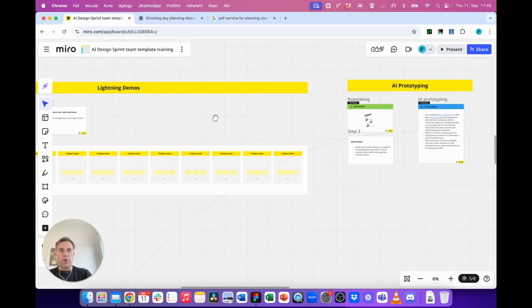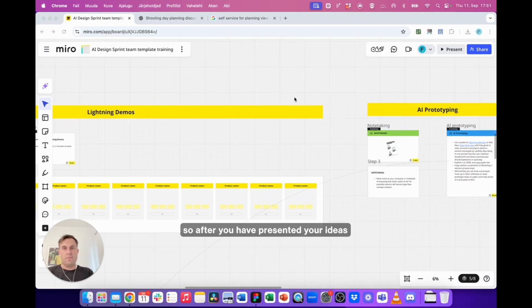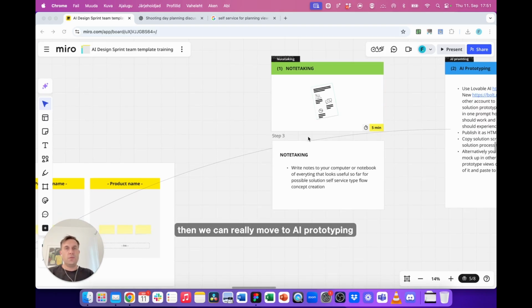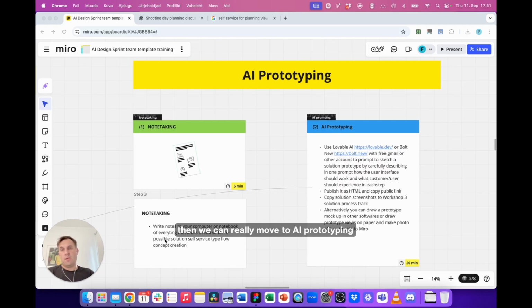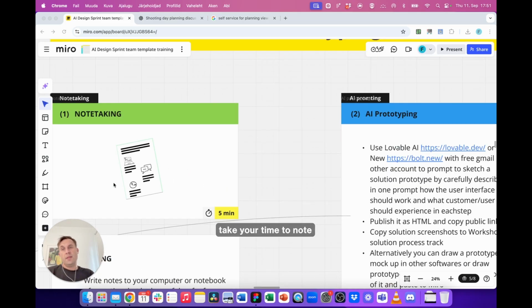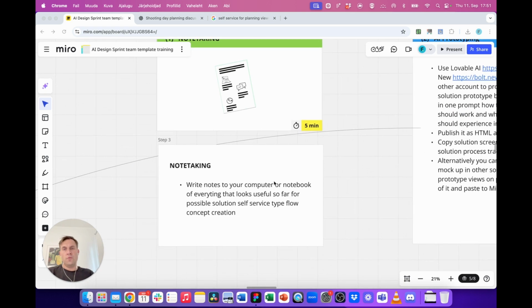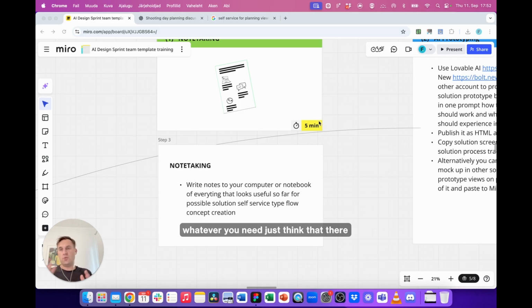So moving on. After you have presented your ideas, demos with the screenshots and highlights and links, then we can really move to AI prototyping. Before we do AI prototyping, there is an important step in the process: take your time to note down everything you learned on your computer or notebook that looks useful so far for a possible solution for the self-service type flow concept creation. So just take 5 minutes to write down keywords, process, flowchart, whatever you need. Just think that there could be a self-service solution to solve this problem and whatever is needed for this self-service.